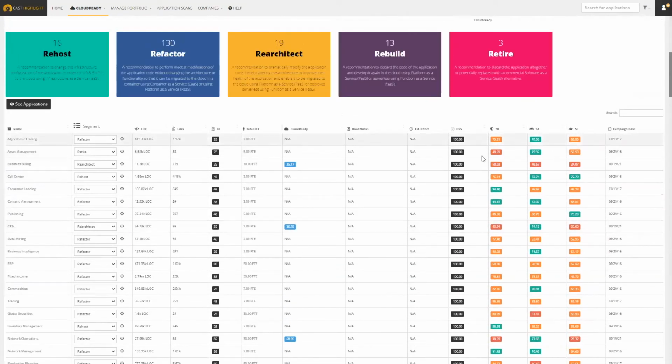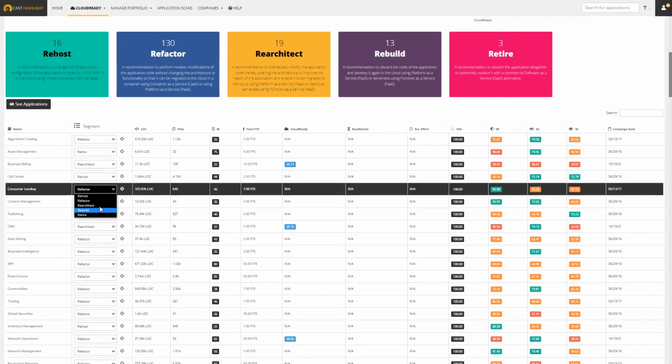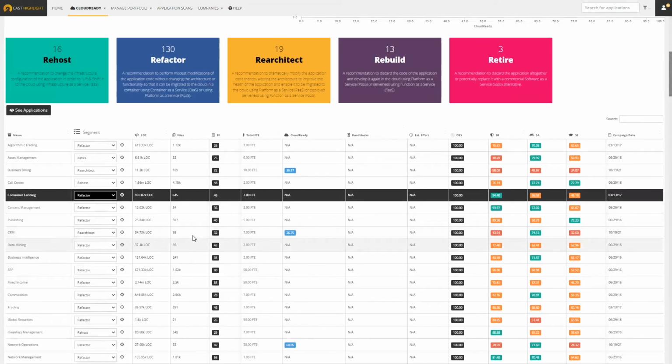some additional metrics. Now, just because CAST Highlights is automatically recommending that a given application, for example, should be refactored, you have the option to change that manually, because you may know something about the application that we can't determine automatically through a source code analysis. So you could manually change that recommendation and save it.